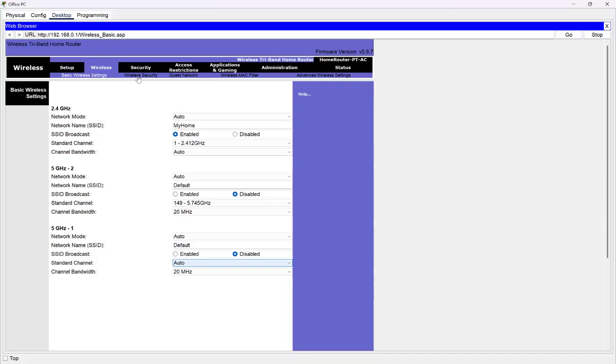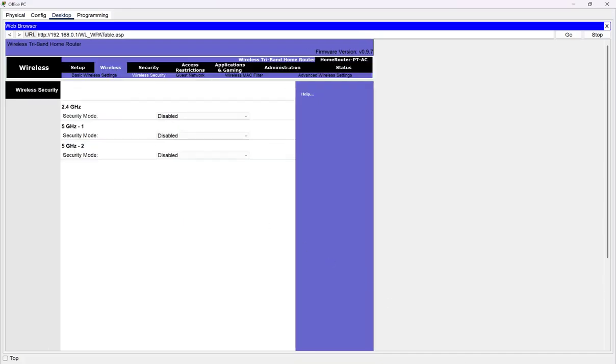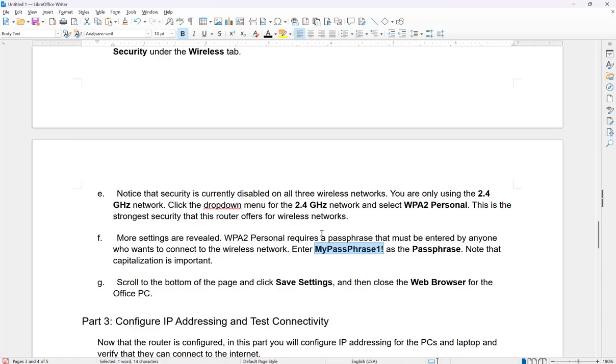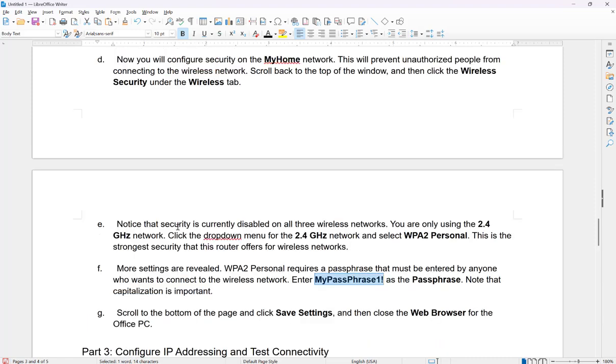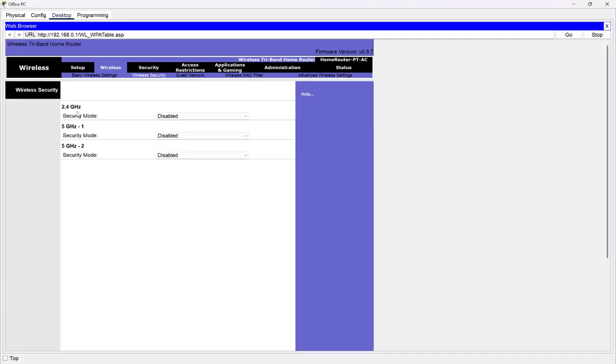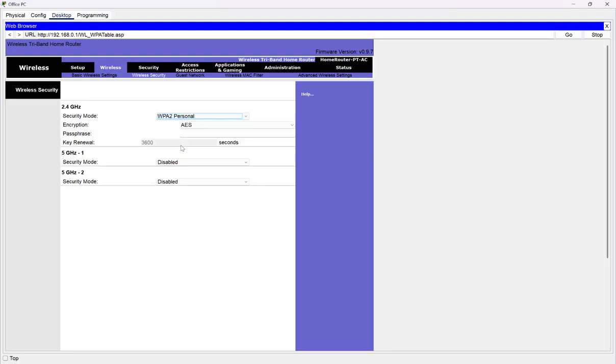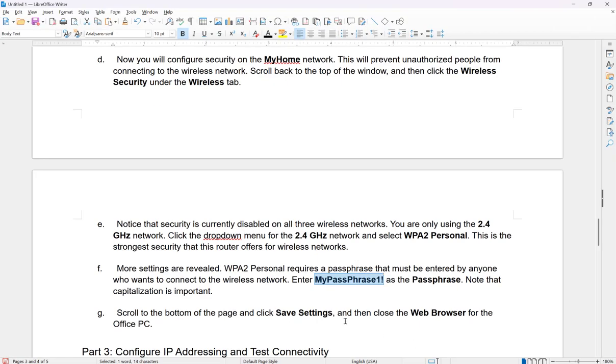Now let's go over here to the wireless security. And we see that we want to change that wireless security, it says scroll back to the top of the window, click wireless security. We're going to change that to WPA personal. So let's go do that. 2.4, WPA2 personal. There we go. Let's see if there's any other changes we got to make. So once we do WPA2 personal, this is strong enough.